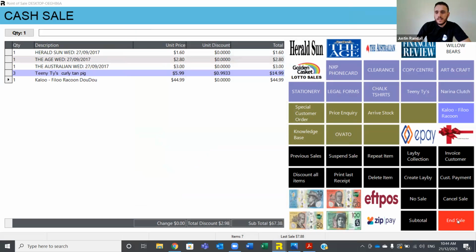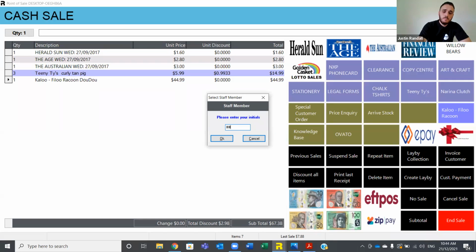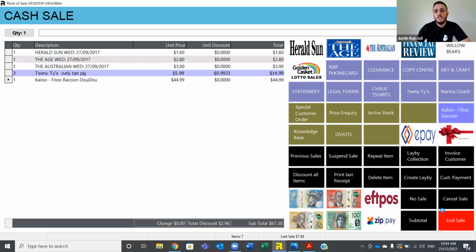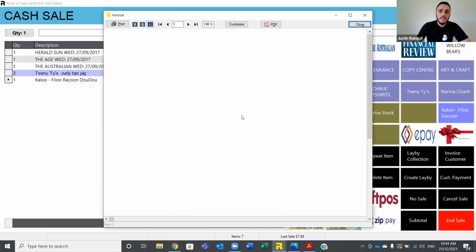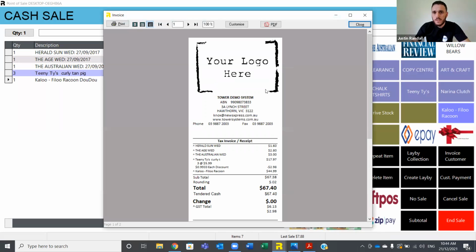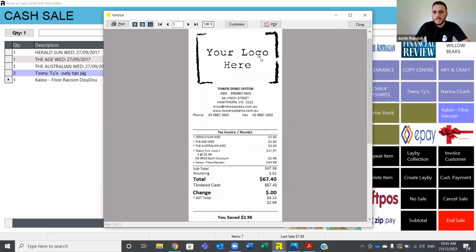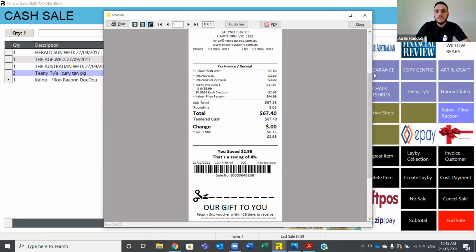Otherwise, you can simply click on the end sale. You can track it by staff codes or staff initials as well, or you can turn that feature off. But that will simply end the sale. In this case, I'm just previewing a receipt, but obviously we can print that to a thermal, A4 or A5 receipt. Obviously, we'd put your logo up the top there, your store details. It's got the items on the sale.